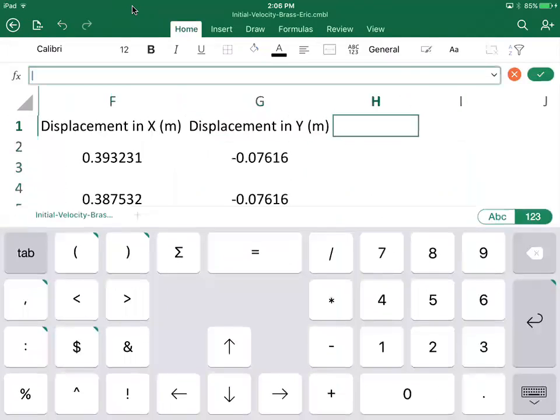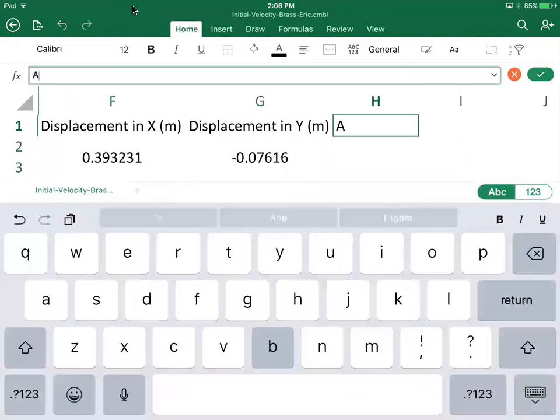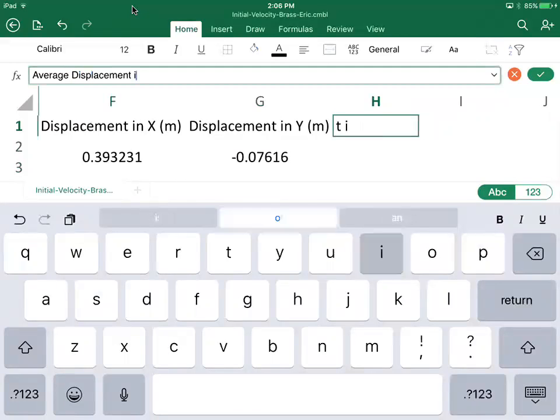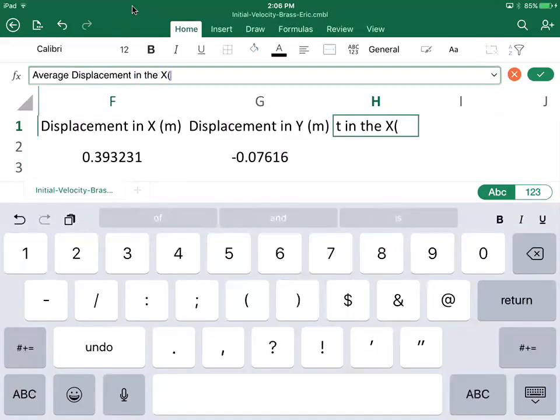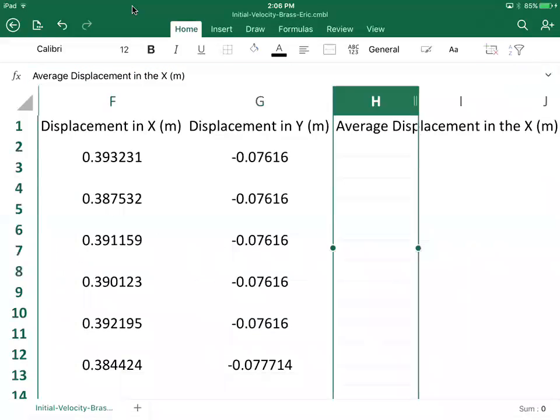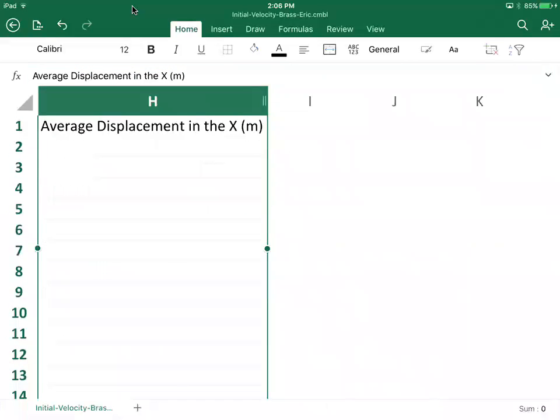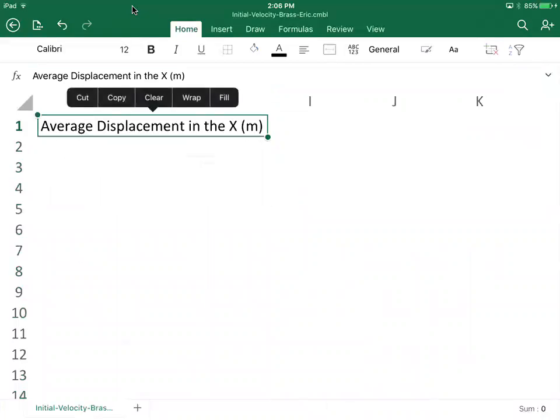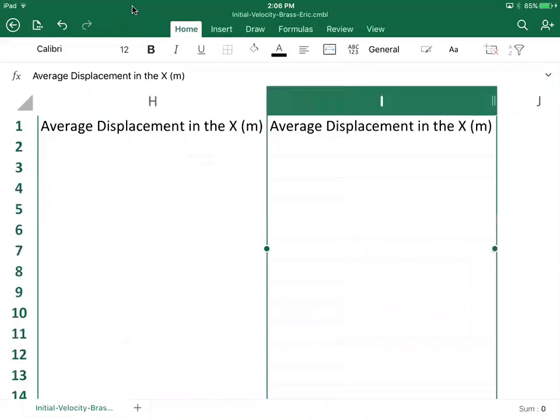So I'm just going to go ahead and type in average displacement in the X direction. I'm just saying in the X, so I'm just going to go ahead and put my units in again, and we know that we're going to do the same thing here for Y. So let me just drag this over.